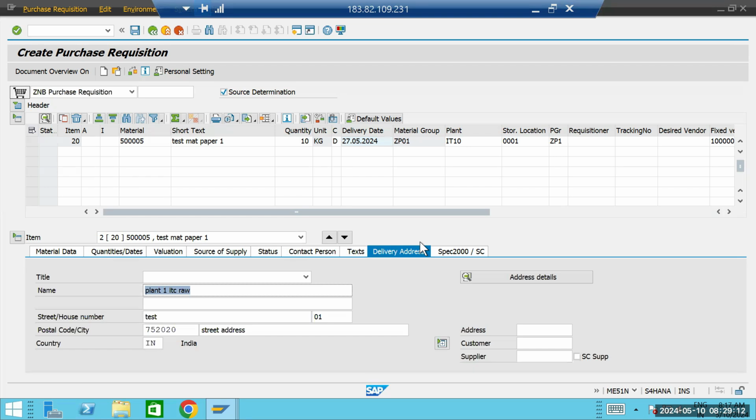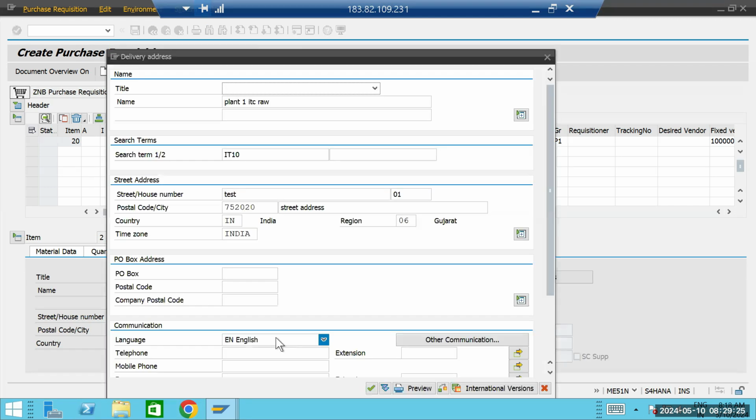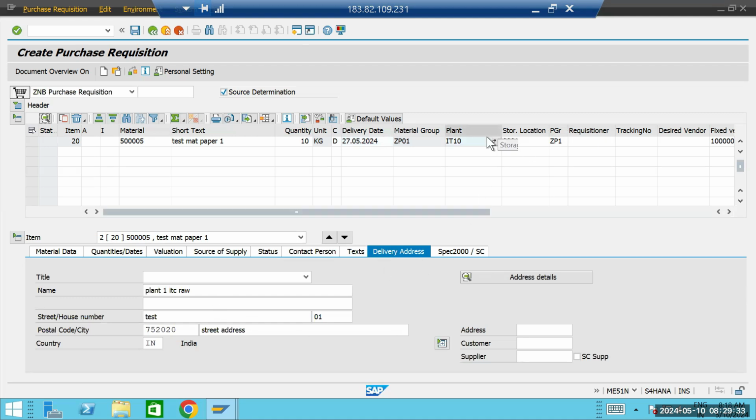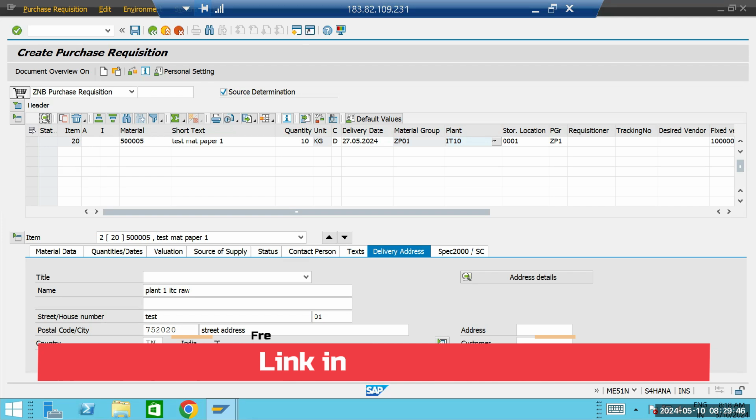So next one is delivery address. So delivery address is basically, in SAP standard, the plant address for which you are doing the procurement. So basically this IT10 plant address will be there. So here you can see plant 1 ITC raw. If you go to the address details, here you can see this IT10, and the name we have maintained, plant 1 ITC raw. So whatever plant you are entering over here, that plant address will be the delivery address. This is a standard. If you want to change something, you can do a customization, that is a separate part we will be looking into some other day.